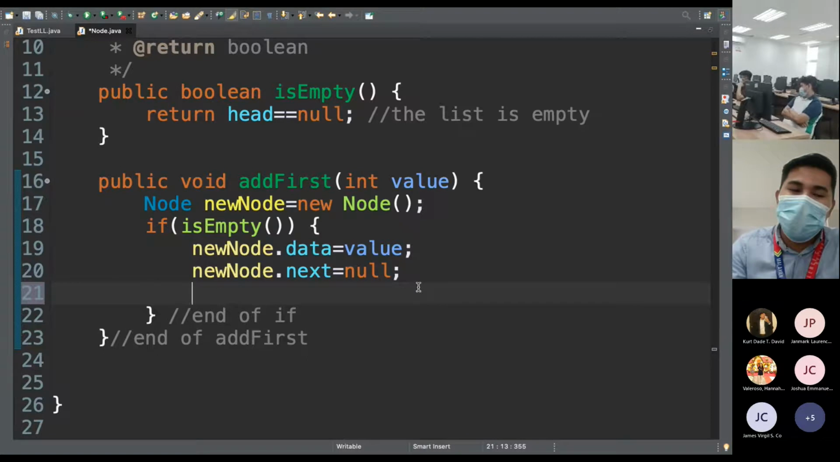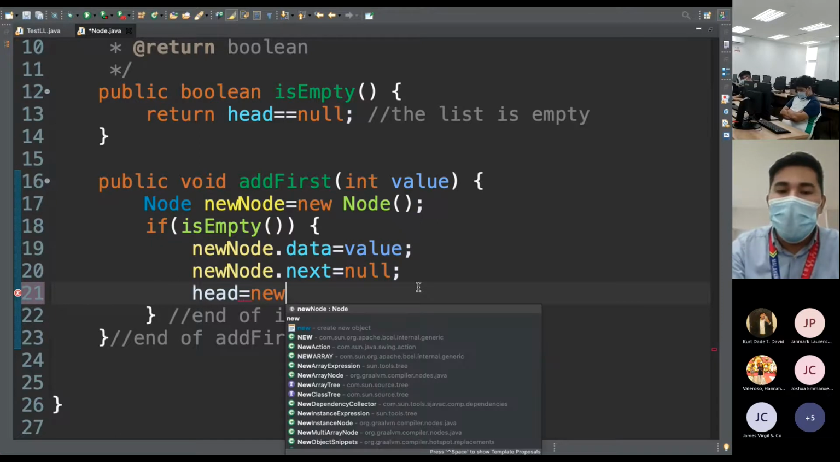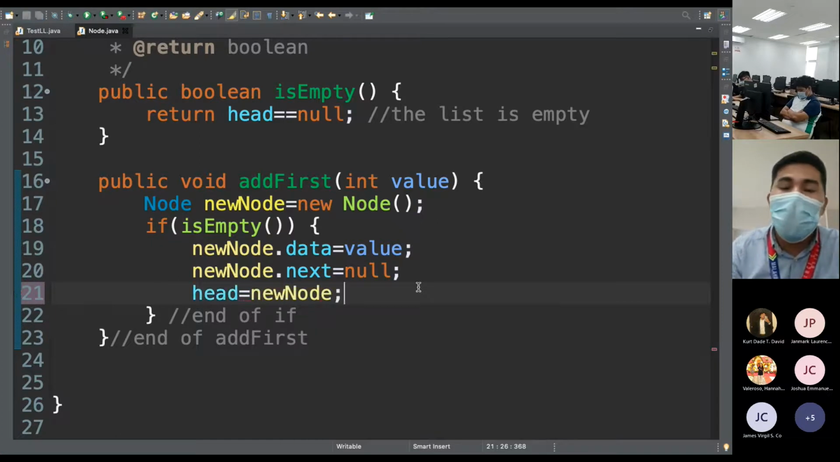Basically kasi we are dealing with real world addresses, no? Yung real addresses talaga ng RAM na ibibigay ng RAM natin to Java. I-assign niya. Later on makikita nyo ano yung mga addresses that we are going to use. Okay? And then this time, since empty yung node natin, we are going to assign that node as our head.